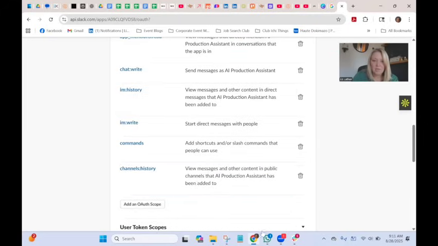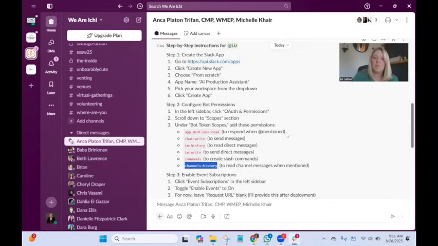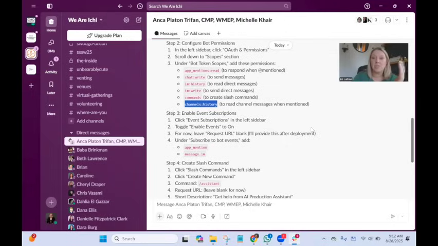Channel history. Cool. Okay, so this is the at mention one, it will respond when it's at mentioned. Chat write is to send messages. im history is to read direct messages. im write can send direct messages. Commands allows you to create slash commands, and then channels history can read the channel messages when it's mentioned.